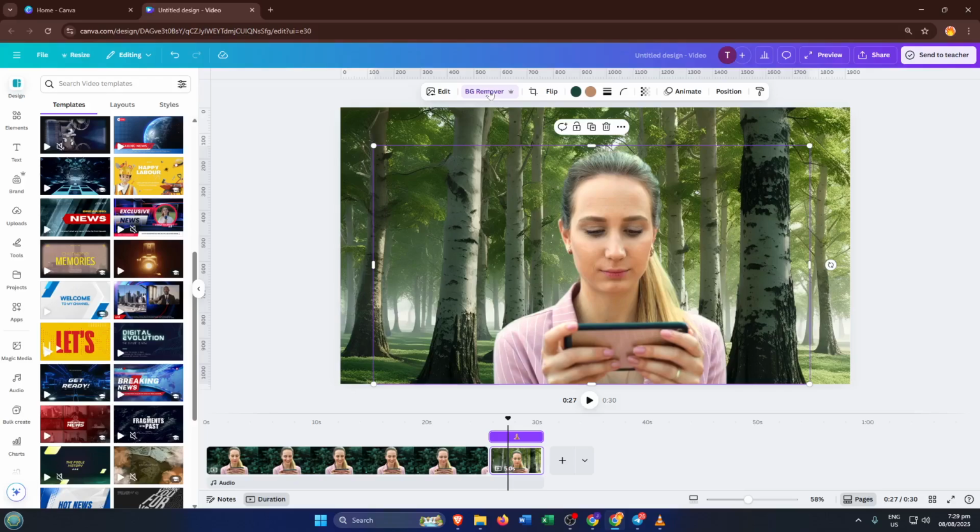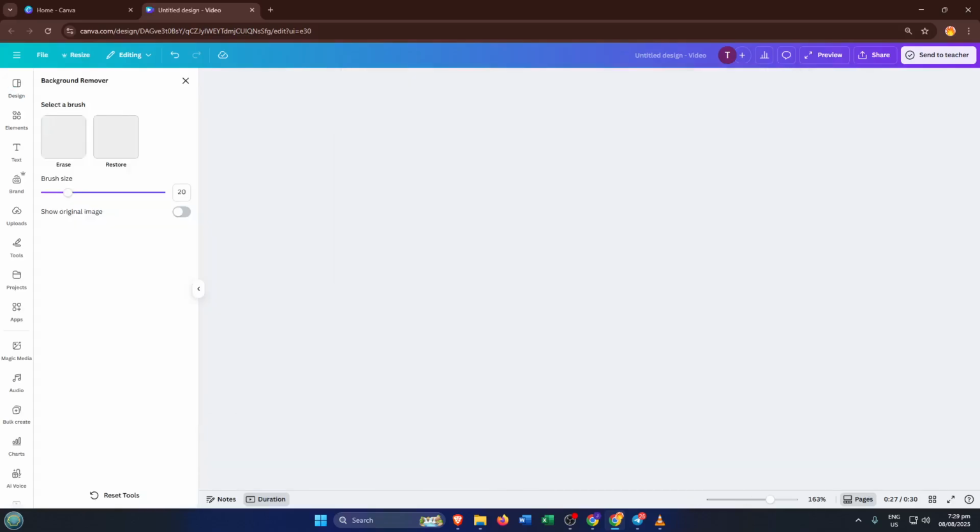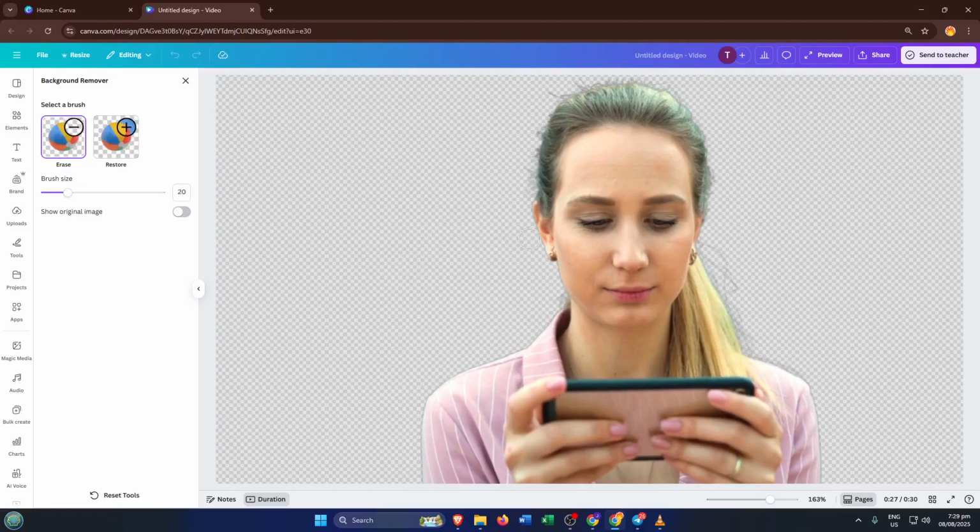Now, with the copied image selected, look for the Background Remover feature, often labeled as BG Remover. Click it and let Canva do its thing. It'll analyze the image and erase the background, leaving only your subject. This process might take a few moments, especially if your image is complex, so don't worry if you have to wait a bit. Once the background is removed, we need to come up with our new custom backdrop.